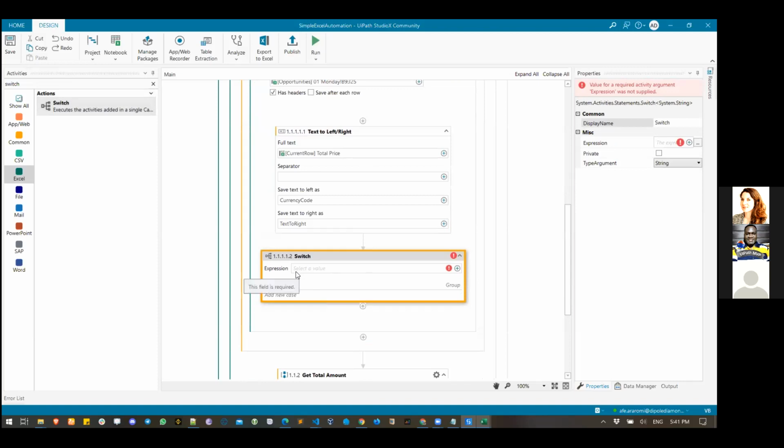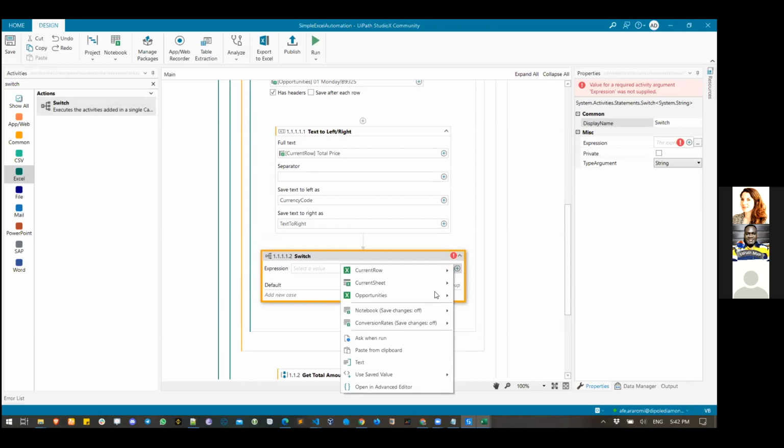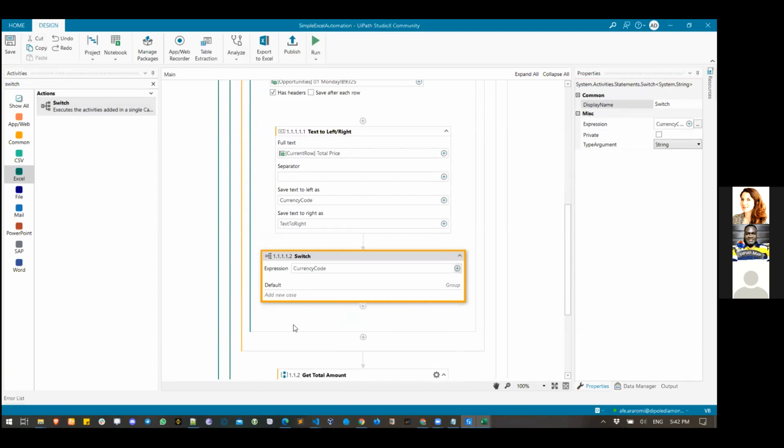And what is the expression? What am I testing? It is the currency code. So once you get the currency code, match it against this defined set of scenarios. So I'm going to come down here and take use saved value, currency code, and add a new case. The first case I want to treat is USD.